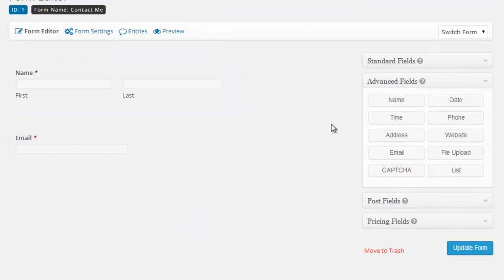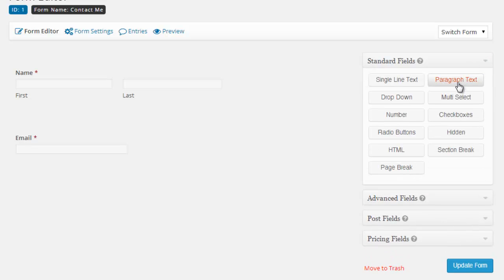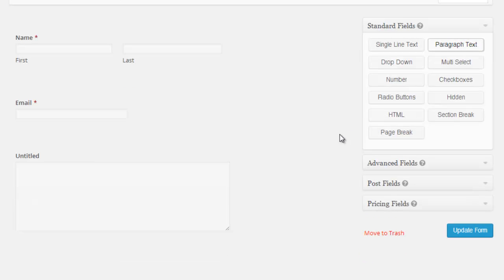You can see there are a ton of other different fields. You can create post fields or pricing fields if you want to use Gravity Forms to sell a product. I'm just going to go to the standard fields and choose paragraph text. This allows people to add a short paragraph worth of text. In this case, I just want them to be able to submit a message to me. So I'm going to click on that.